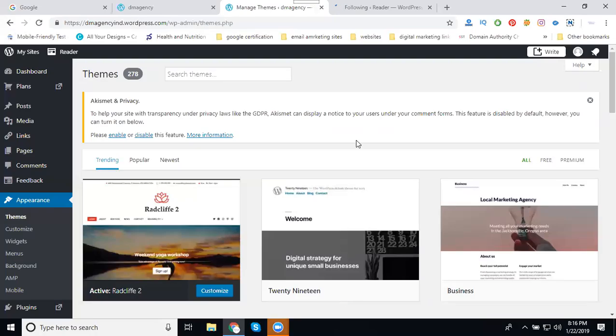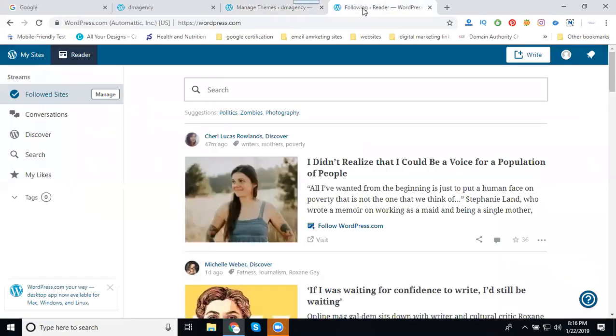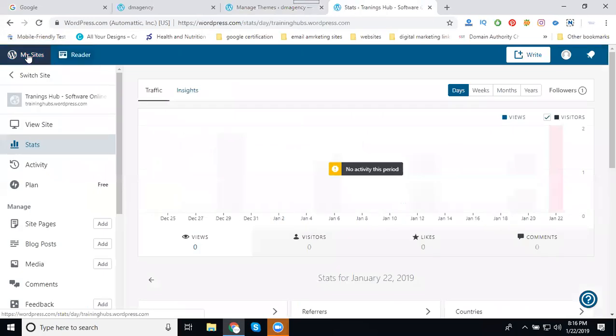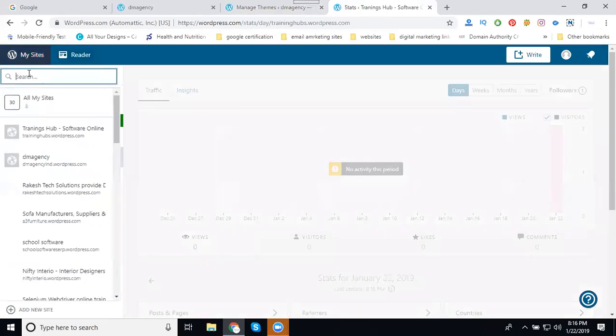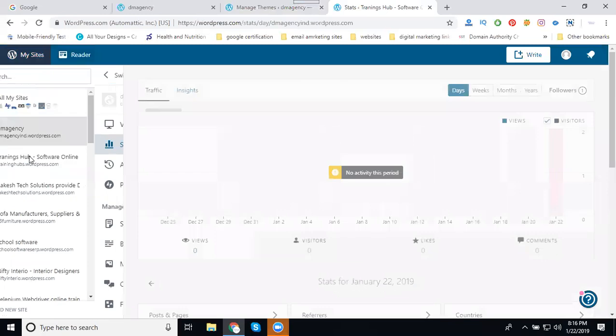After selecting the theme, we have to check whether it is mobile friendly. Yes or no? Is the website supported by mobile friendly? Total three concepts: desktop, mobile, and tablet. We can go to wordpress.com. After selecting the theme, go to wordpress.com. Select your My Site option. In this, select your site.